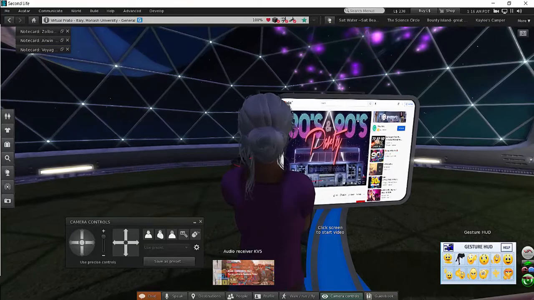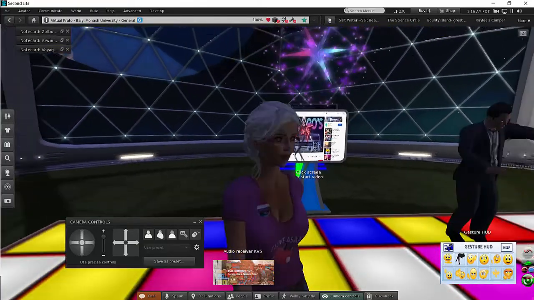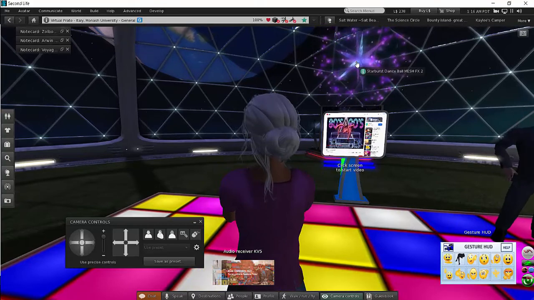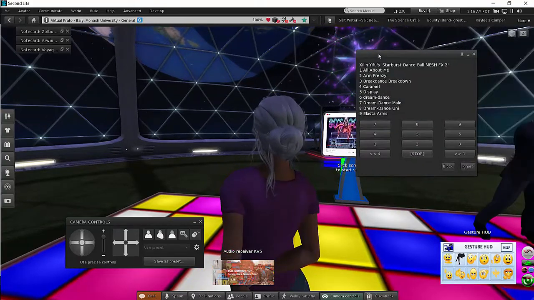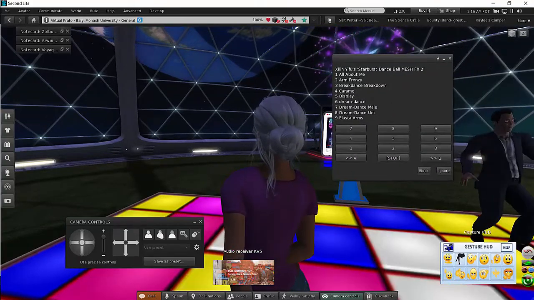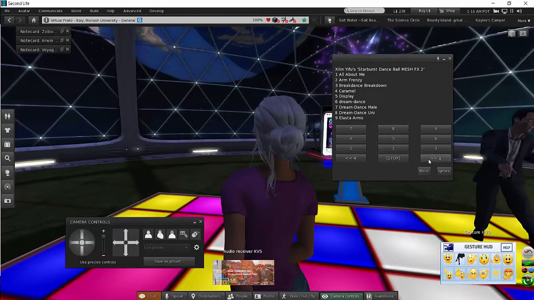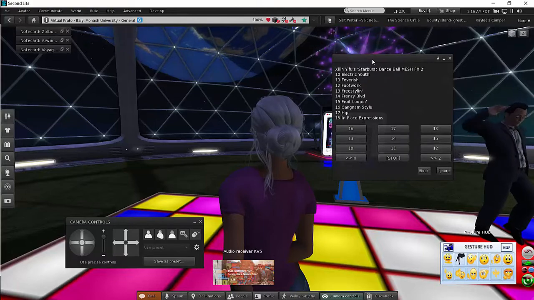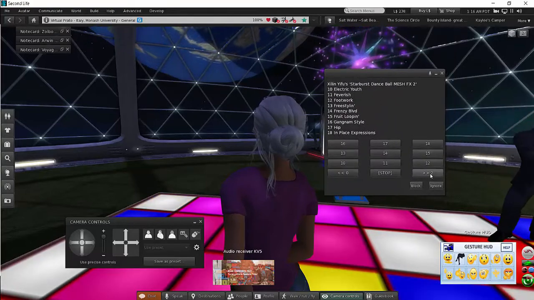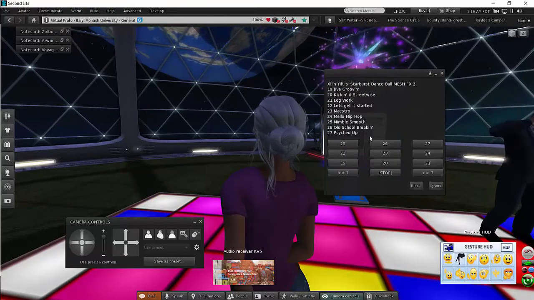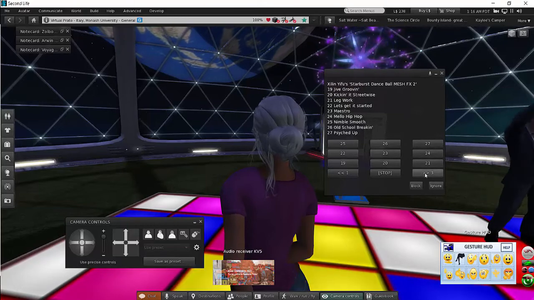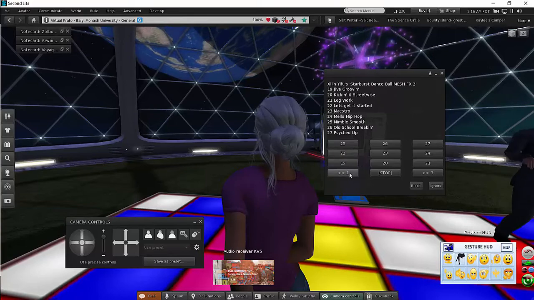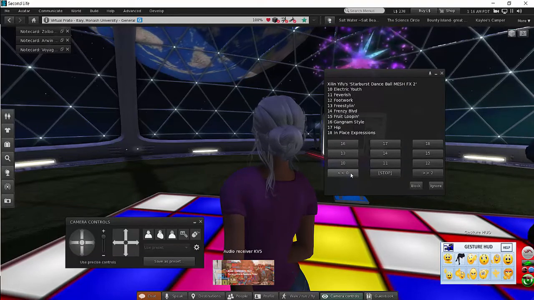Okay, now how do we dance? Very quickly, if I step back a little bit so I can see the ball above the screen, if I click on that ball, you'll see that there is a whole range of different dances that you can choose from. And if you click on the arrows down here, you'll see that there's quite a lot actually. So you can keep clicking through. If you see something you recognize, you might like to click that. If you don't see anything you recognize, then you can take your chances.